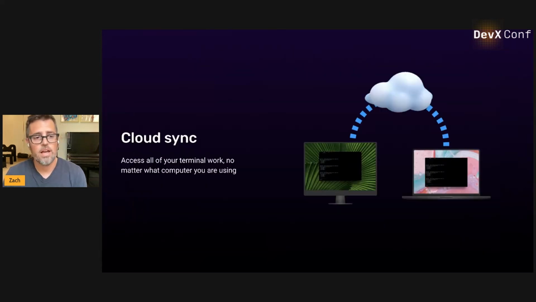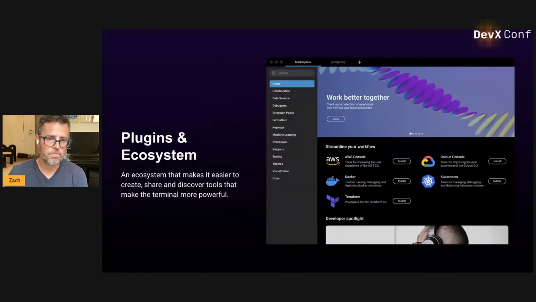On the cloud side, just an idea to throw out is that there's this problem of your settings not staying in sync as you switch computers, and you lose your history. So one thing we're interested in experimenting with is, can you have cloud sync in the terminal, similar to how you have it in Chrome or in other cloud native tools?